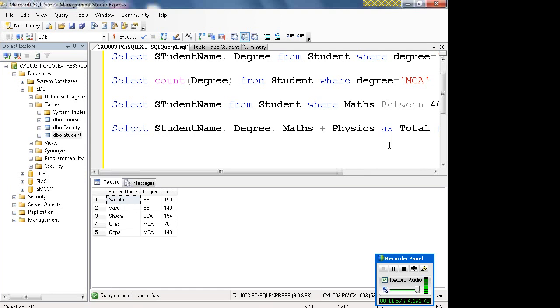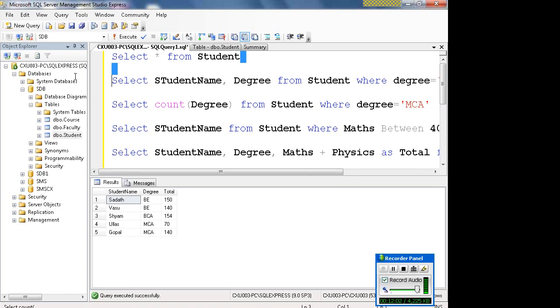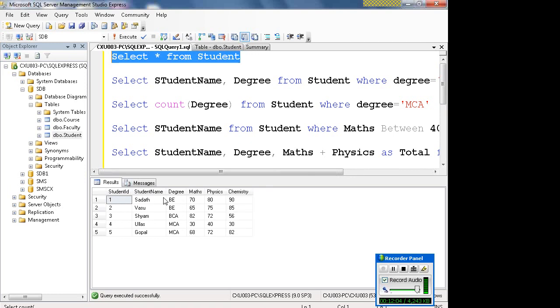Degree wise maths total. Okay, so this is a new concept now. The question is, how do I get degree wise maths total? So what should be the output? It should be something like degree BE 70 plus 65, BCA 82, MCA is 30 plus 68. So what exactly are you doing here? You are taking, say, degree as BCA, and then you are grouping together all the rows of BCA, and then taking the marks in each row and then adding them.